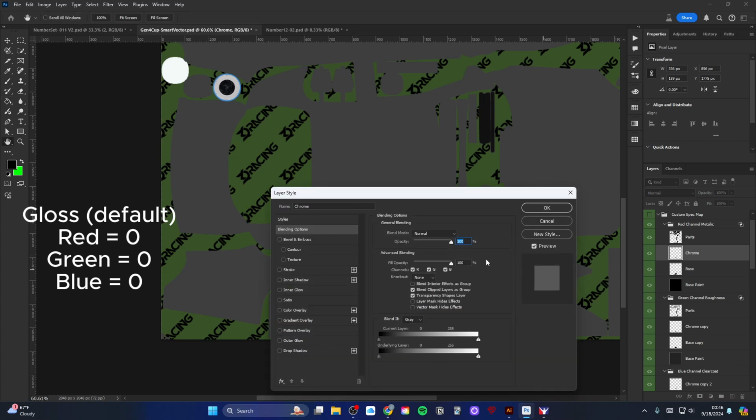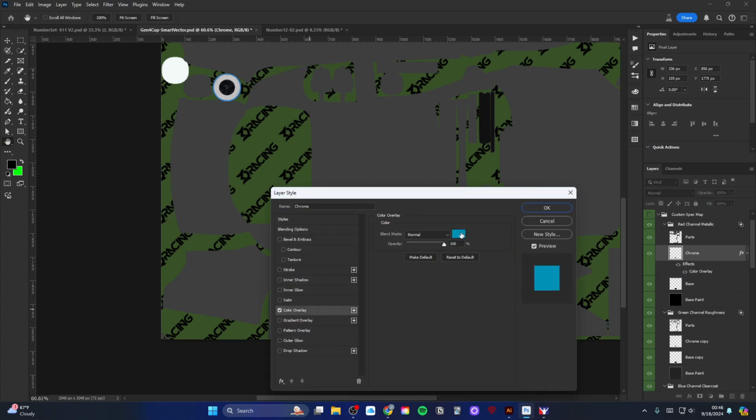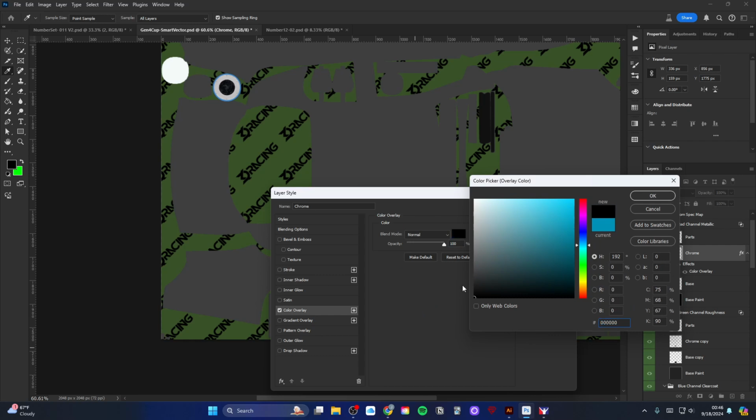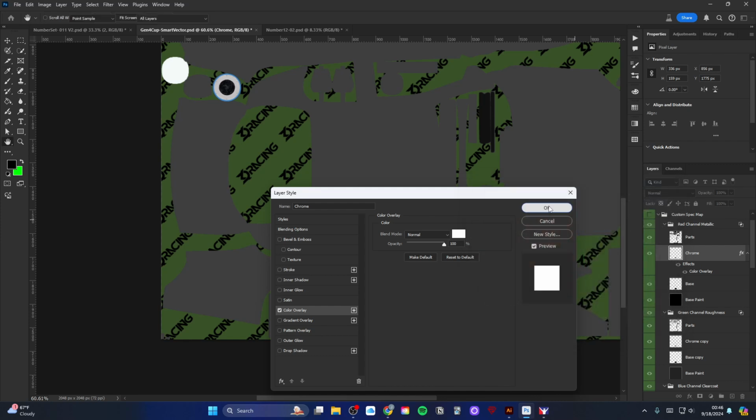When we double click on Chrome here, go to color overlay, select black. This doesn't have to be a 0, but I just like to put it 0. This is what's controlling the Chrome, really the shininess of it. This is the one we're really worried about right here when I say 100 and 0 stuff. So under this B here, we're going to set this to 100. That should make it white.